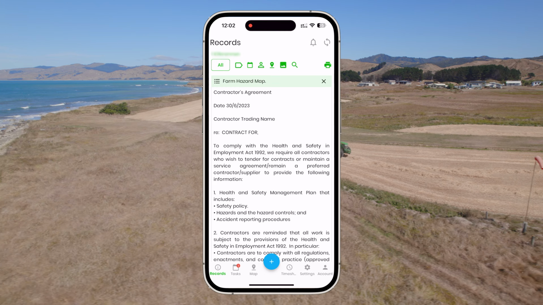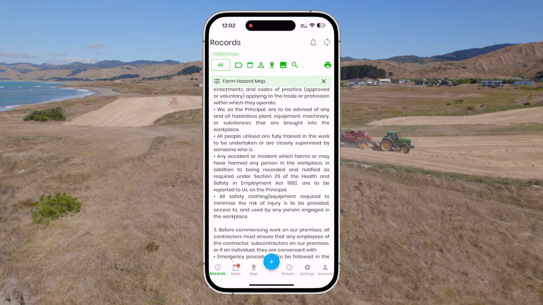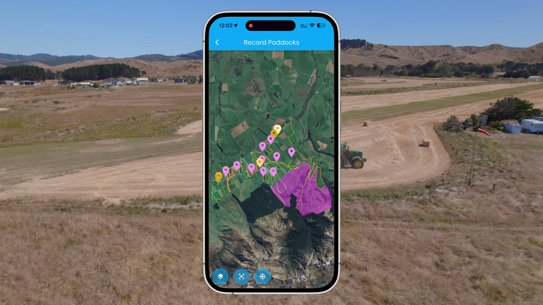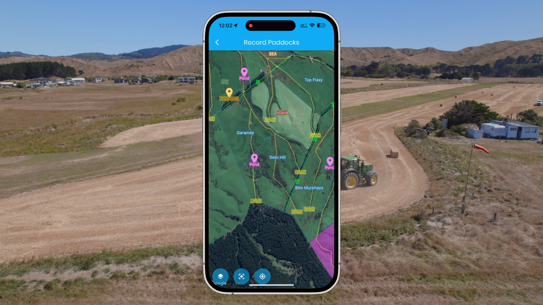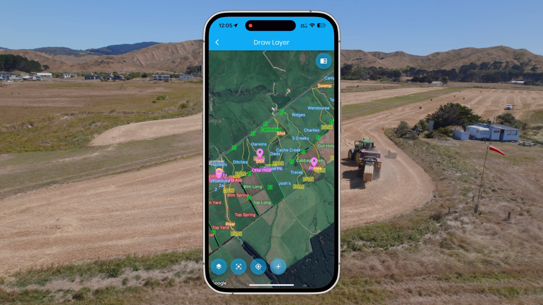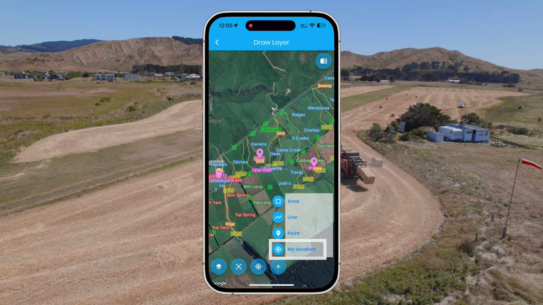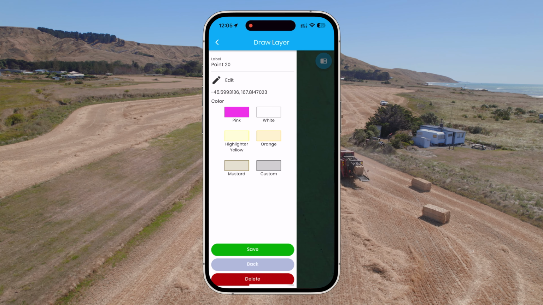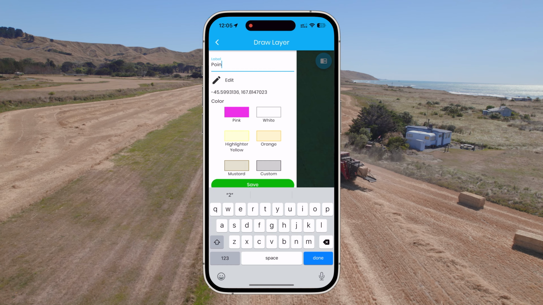Under the farm hazard map, map layers showcase exactly where all the hazards are on the farm. This can be updated and amended constantly to add or remove hazards as you go. If you come across a new hazard on a farm, you can use Resolution's My Location tool as a map layer to drop a pin on your exact location of the hazard to then add this to the record.